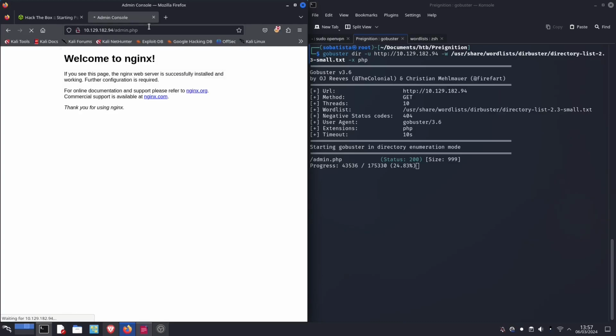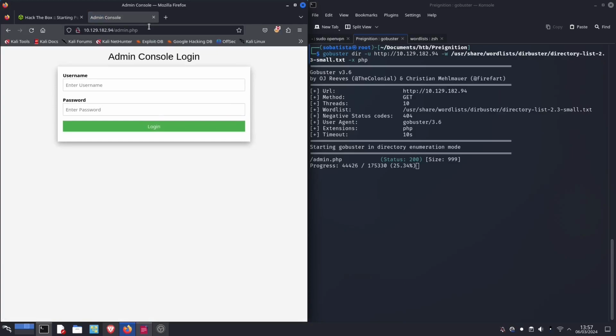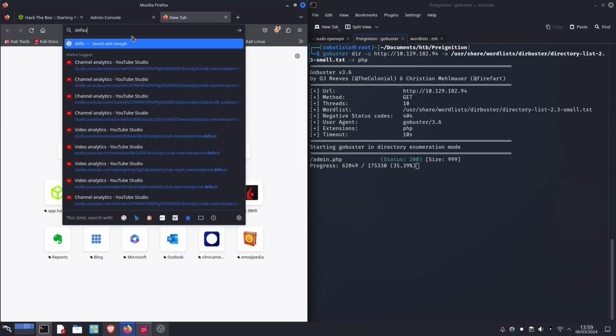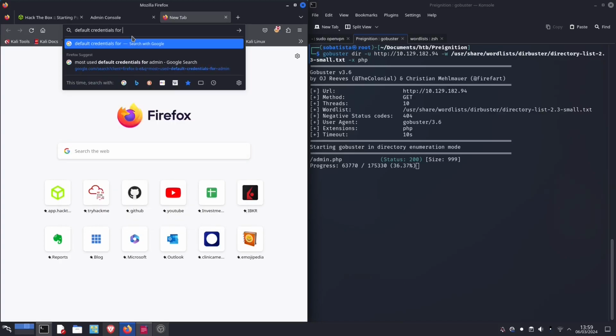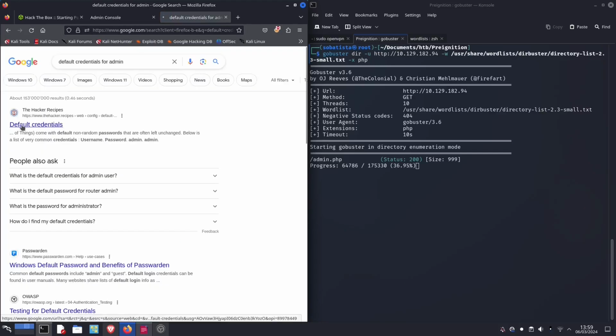admin.php. Enter. Here we have an admin console login, but we don't have the password and we don't have the username. Okay, let's try to see if this admin is using his default credentials. But first, let me see what are the most used default credentials for admin. Let's see. Default credentials for admin. Let's see this here.